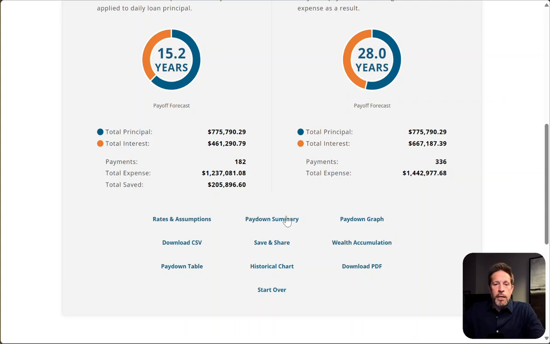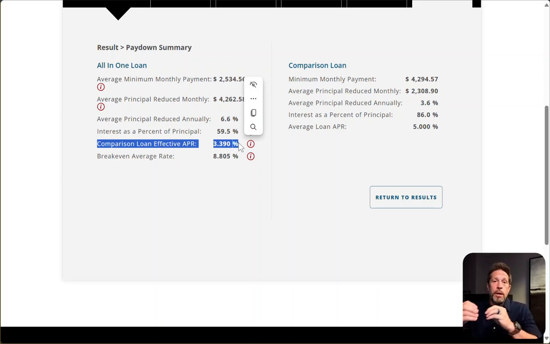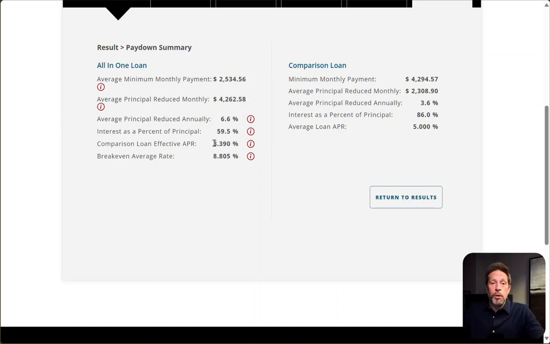I just want to hit a couple things. Pay down summary. I want to highlight this. The all-in-one loan, where we started, we said the average rate was 7.569. But because of the way the all-in-one works, and you save significantly on interest, that makes the effective APR in this loan 3.39, which is well below your average APR for traditional financing of 5%.